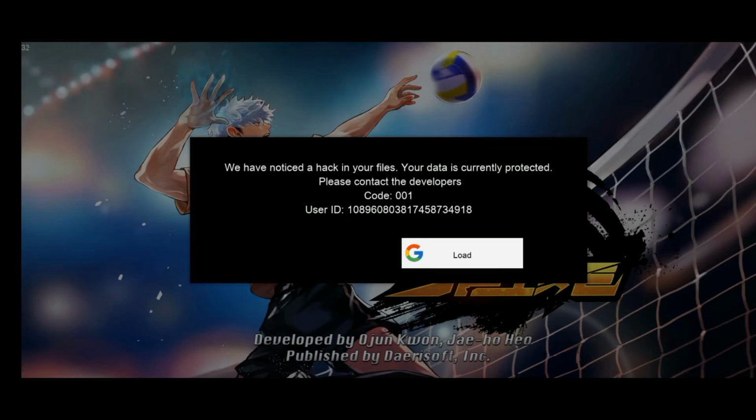Step 1. Understand the reason for the ban before taking any action. It's crucial to understand why your account was banned. The Spike Volleyball game may have specific rules and guidelines that you might have unintentionally violated. Take some time to reflect on your recent activities and interactions within the game.